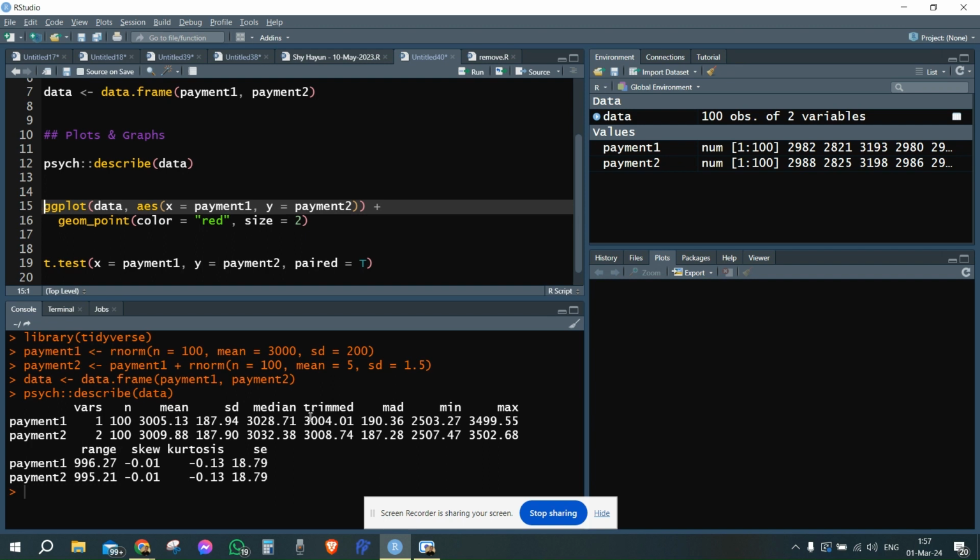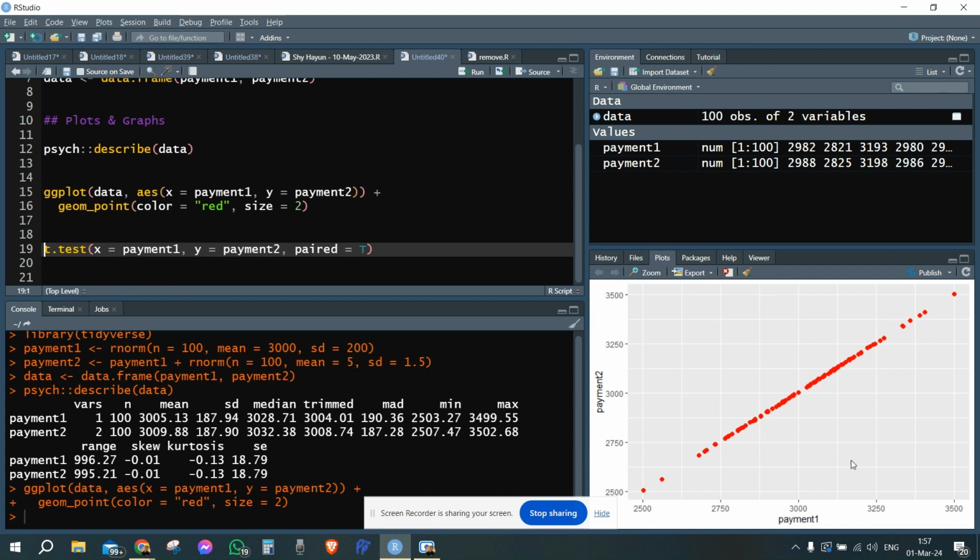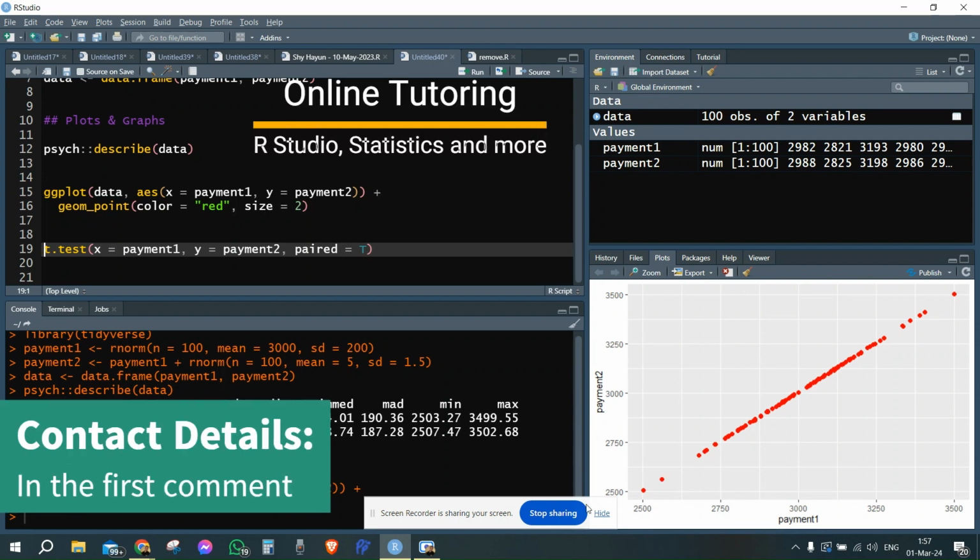Now we want to generate a visual image of these two variables. So we're going to use the ggplot command and we will generate this scatterplot. We can see that the variables are very highly correlated. We're not going to test it, but practically it seems like the correlation is 1 or very close to positive 1. Now we're going to run the t-test.